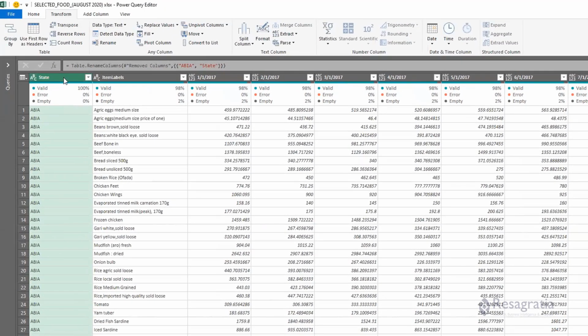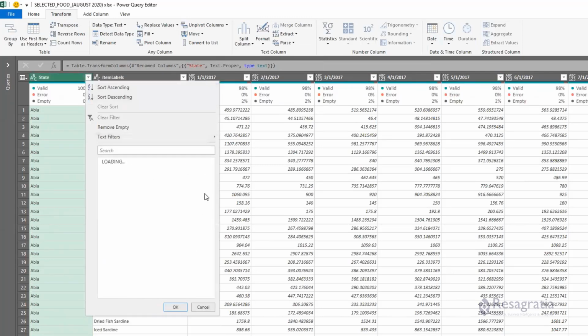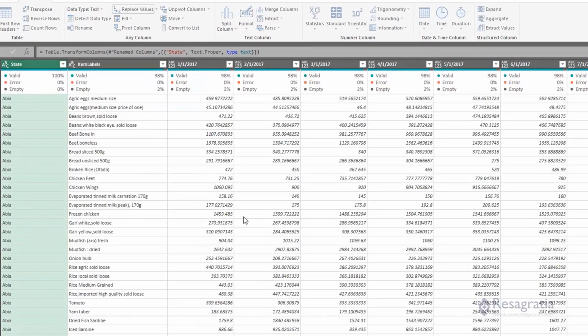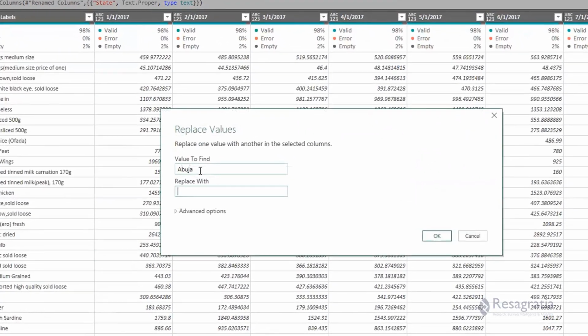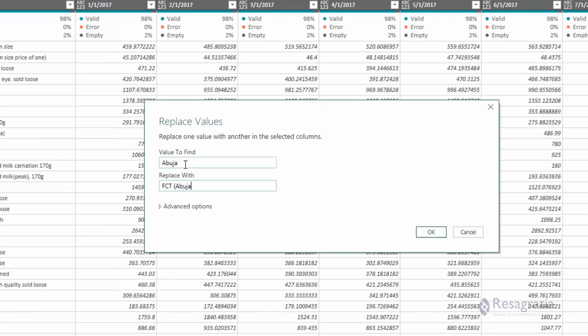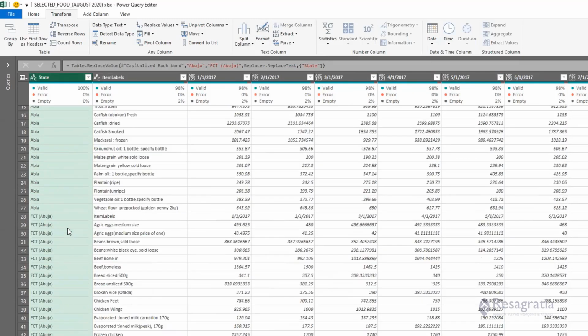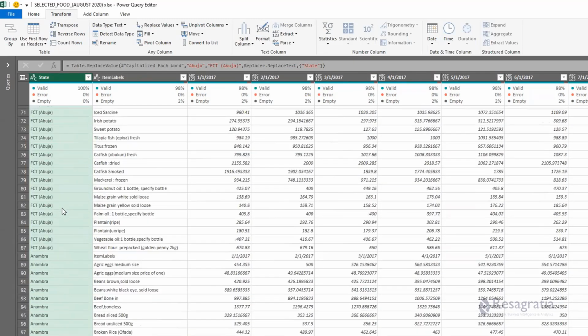But I will do that after I have capitalized the first letter of each word. So let's load everything. Cross River, looks all right. Nasarawa, yeah, looks all right. We can close that. Then I will now replace Abuja with FCT Abuja, like so. FCT Abuja, yeah, we leave that as is.